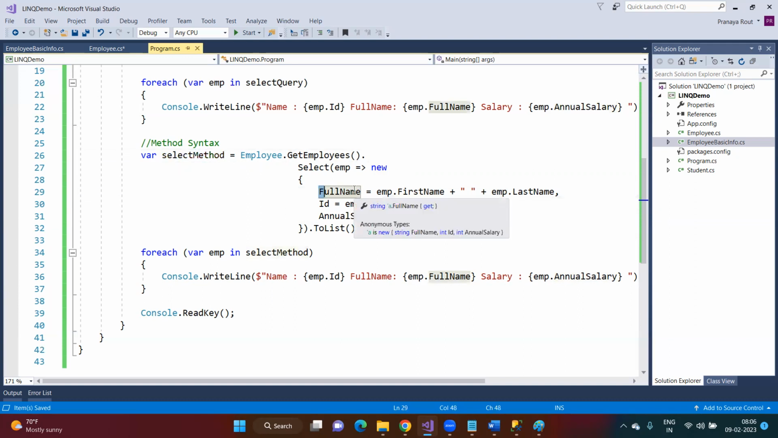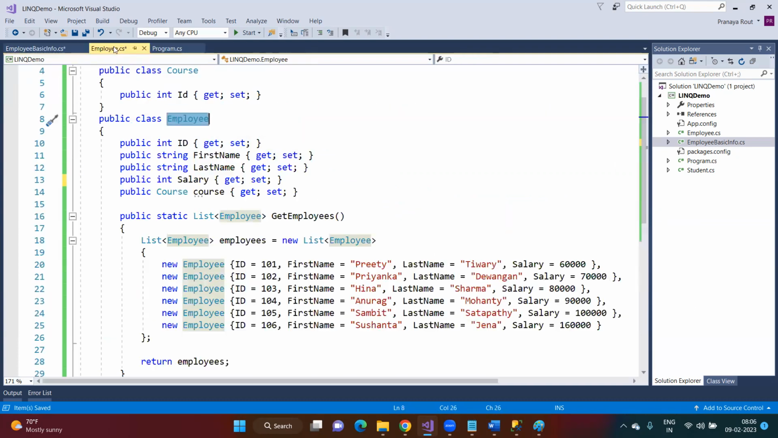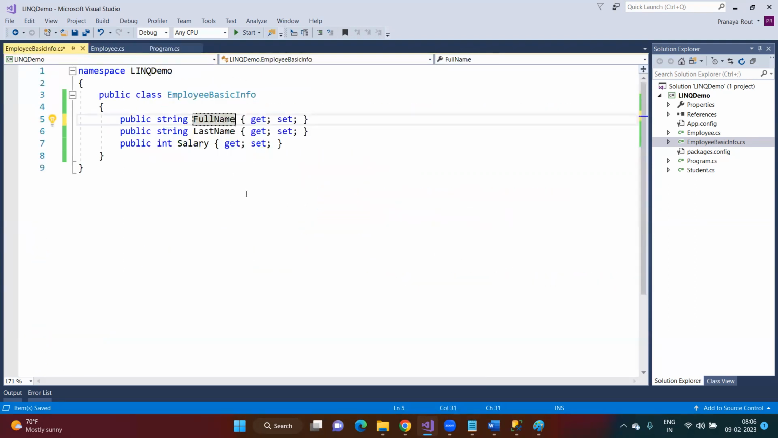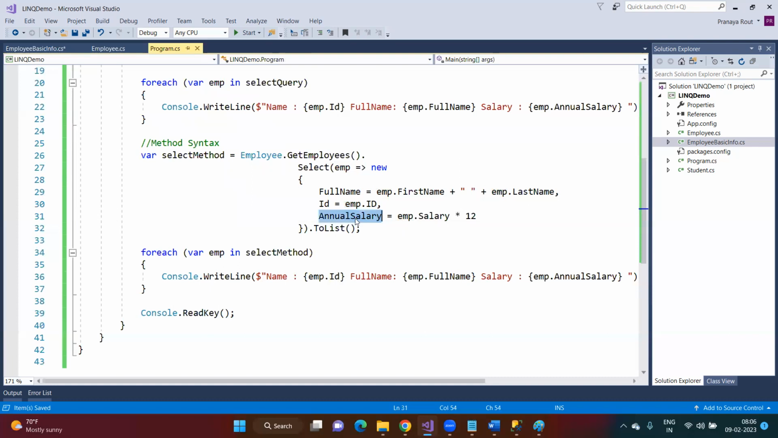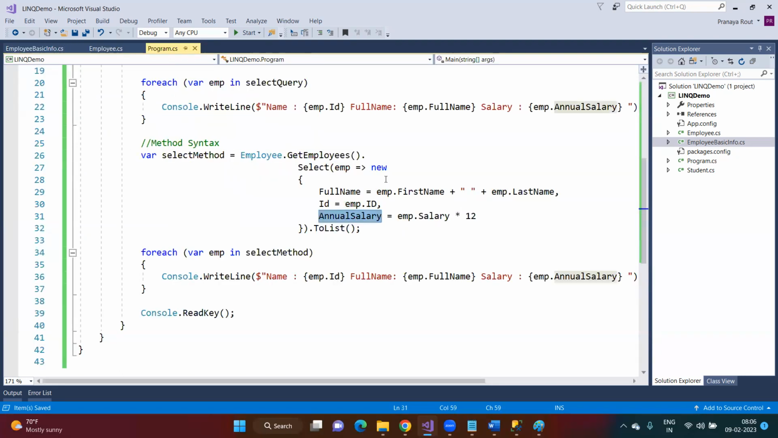If you do not want an anonymous type, let me make changes to this employee basic info. I'm making this a full name. I'm making this ID, ID is integer type. And I'm making this annual salary. So now if you want, you can go with this also. That is also fine. There is no issue.